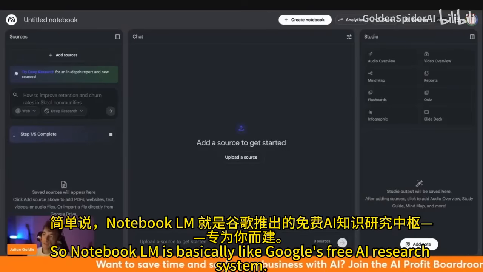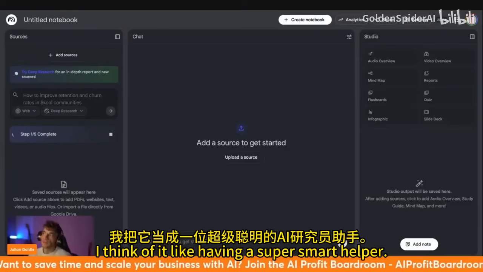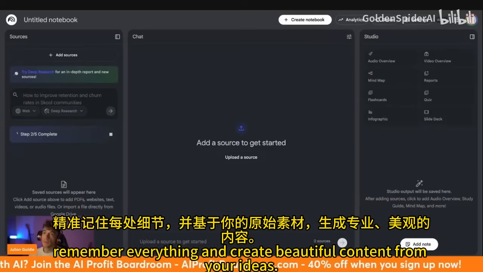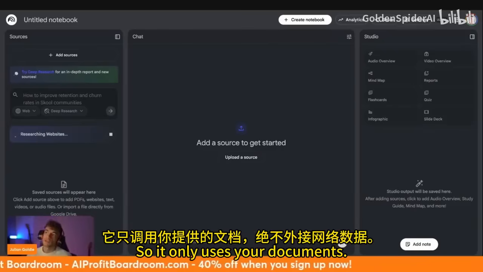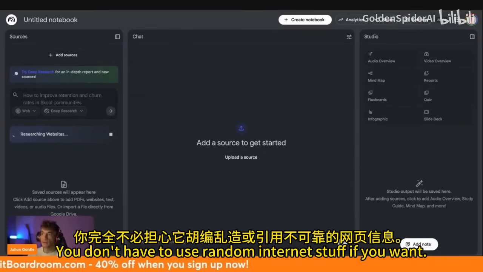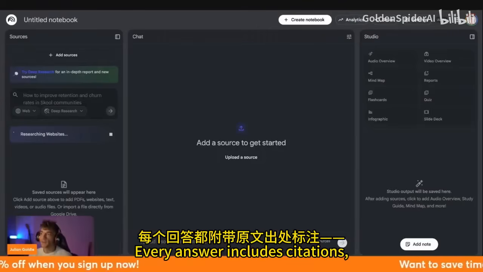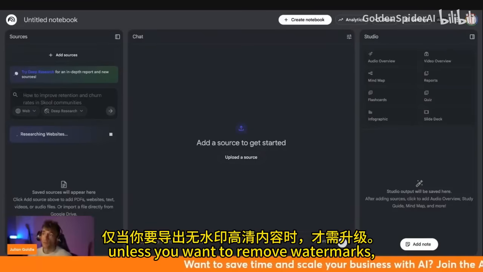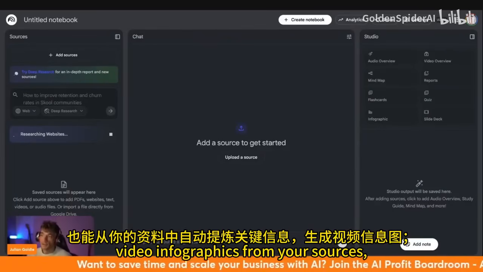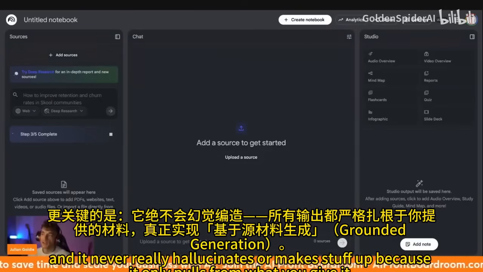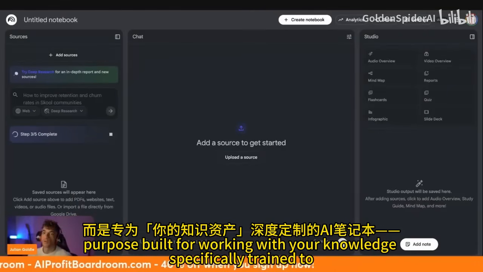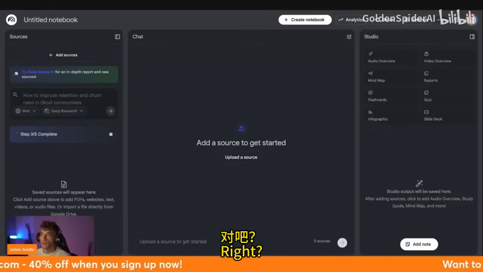Yeah, this is basically it. Notebook LM is basically Google's free AI research assistant. I think of it like having a super smart helper who can read all your documents, remember everything, and create beautiful content from your ideas. It only uses your documents. You don't have to use random internet stuff if you don't want to. Every answer includes citations so you can verify it. It's free for most of the features, unless you want to remove watermarks. You can create audio, slides, video, and infographics from your sources, and it never really hallucinates or makes stuff up because it only pulls from what you give it. This is different from ChatGPT and other AI tools because Notebook LM is purpose built for working with your knowledge, specifically trained to you. So we'll wait for that to load.